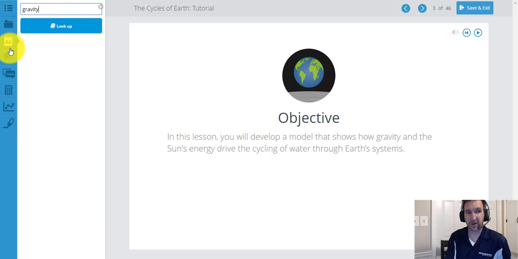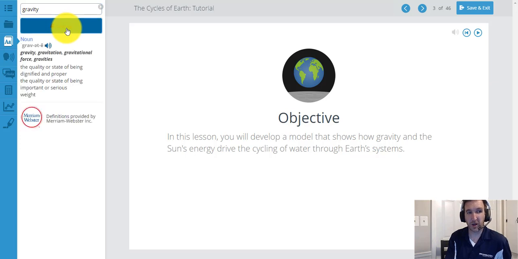You can notice here that this capital A and lowercase a is a dictionary. So I can type in a word and then press look up, and it will use the Merriam-Webster dictionary with an audio button. So I can click this audio button. Gravity. So I can learn how to pronounce the words correctly.